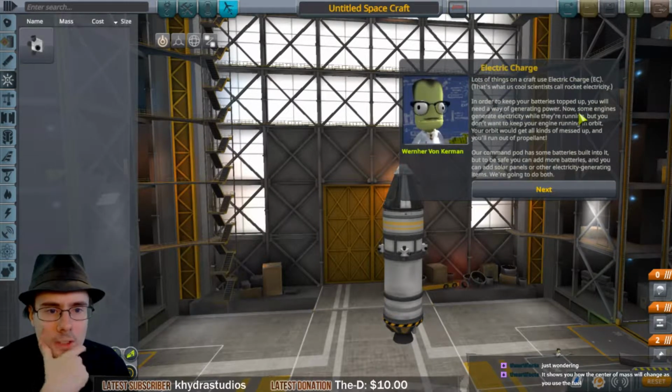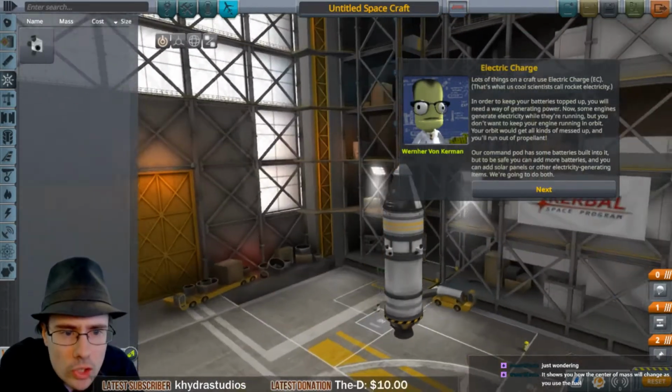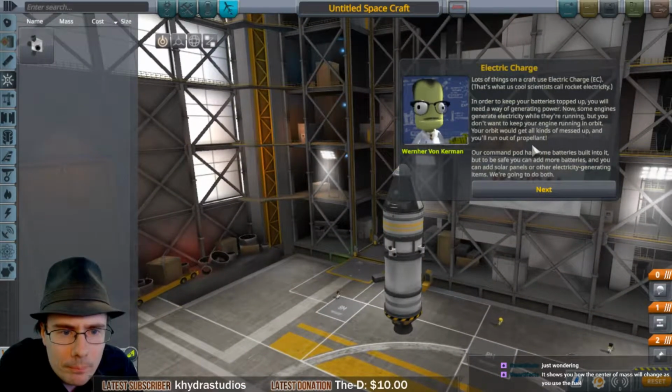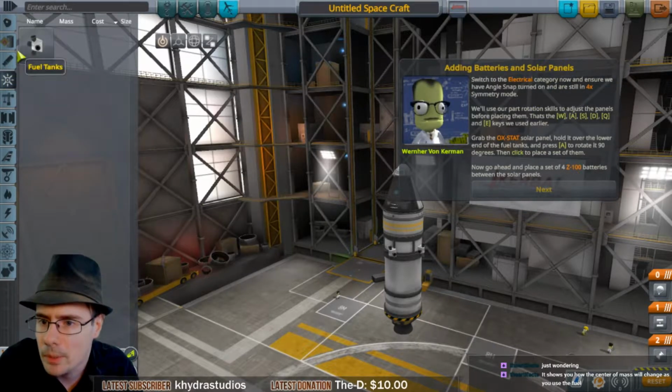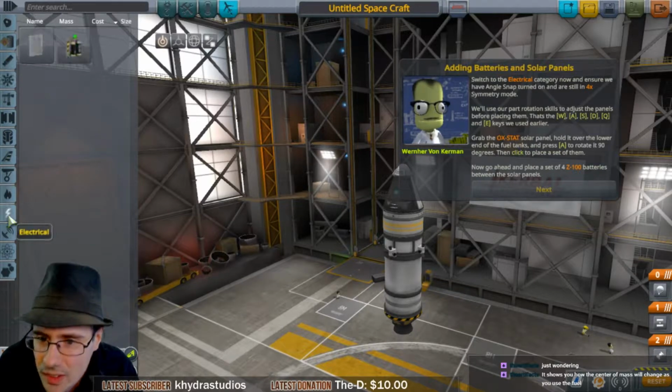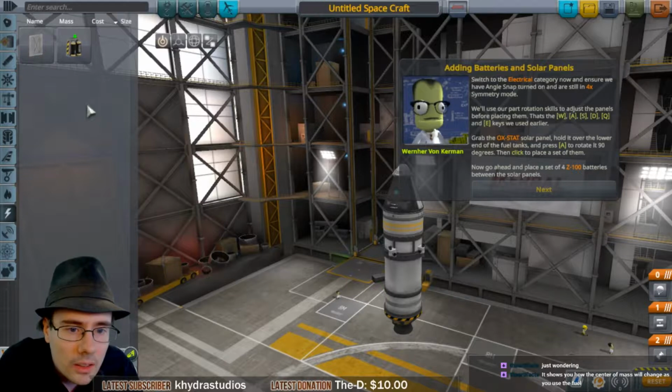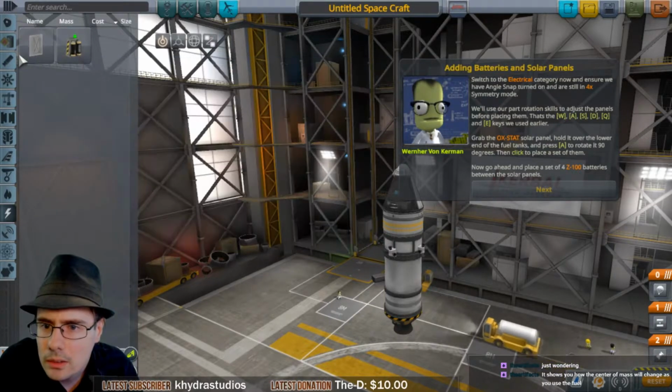Lots of things on a craft use electric charge. In order to keep your batteries charged, you will need a way to generate power. Our command pod has some batteries, but to be safe, you can add more batteries. Switch to the electrical category. Grab the aux. Place a set of 4.